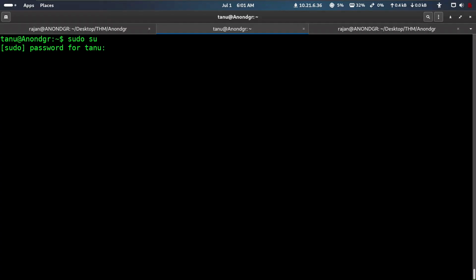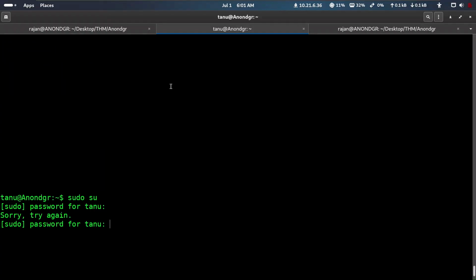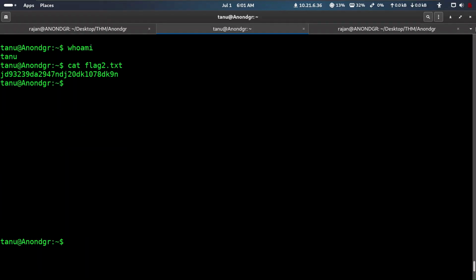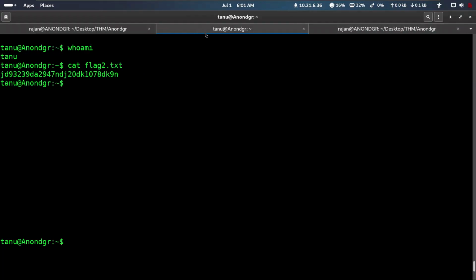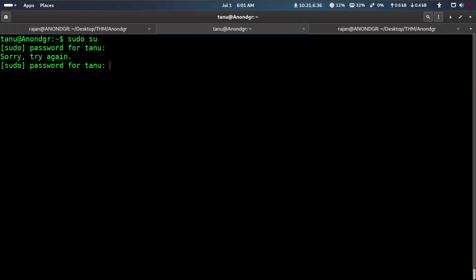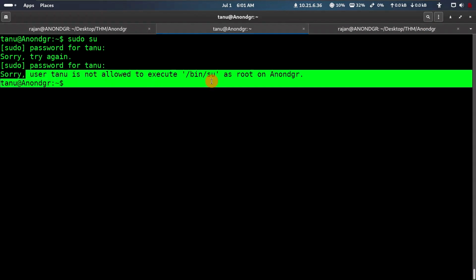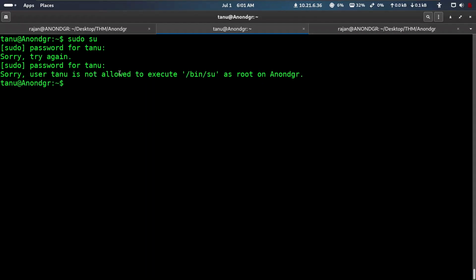Let me just enter the password and hit enter, and you can see, okay, maybe I have copied the wrong password. Let me just copy it again, paste it over here and hit enter. You can see, sorry, user Tanu is not allowed to execute bin su as root on Anondgr. So maybe there is another way to do that.